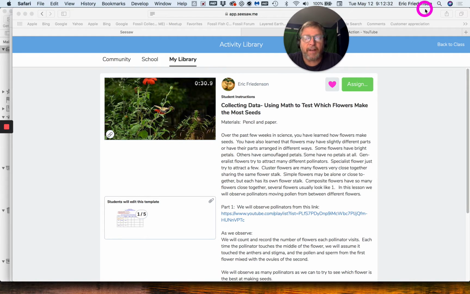Some flowers have bright petals, others have camouflage petals, some have no petals at all. Generalist flowers try to attract many different pollinators. Specialist flowers just try to attract a few.